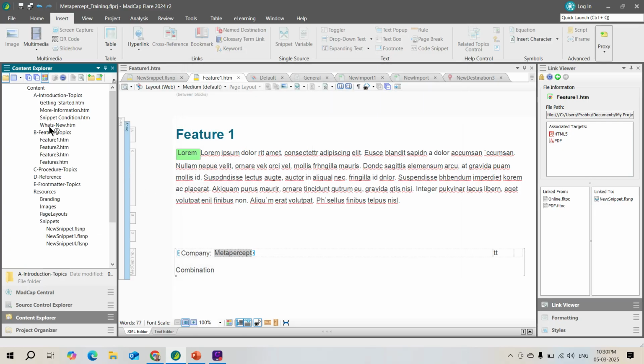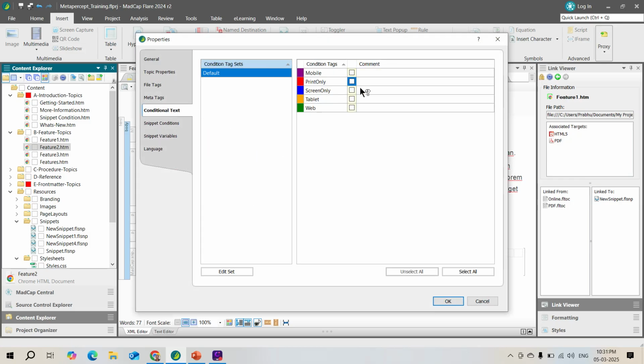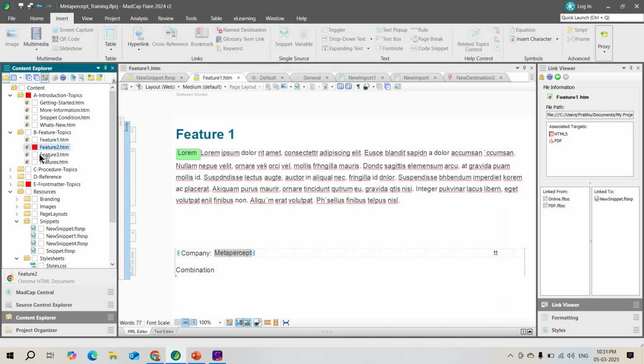If you see the red one, that's been applied to that one single checkbox, which means I need not put the checkbox on all four things, because it is the very first folder, the introduction to topics. But if I want to apply this to only one particular topic, I go to properties, go to conditional text, and say that this is for print only. Now say OK. You will see that there is only one checkbox which is red. So red is for print, right?